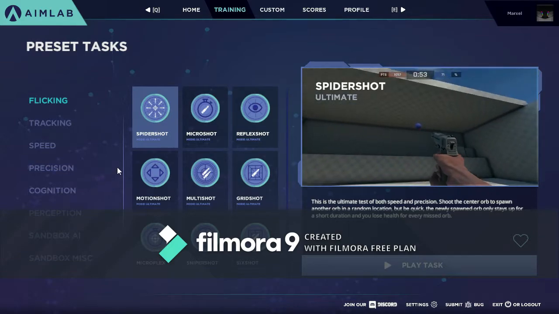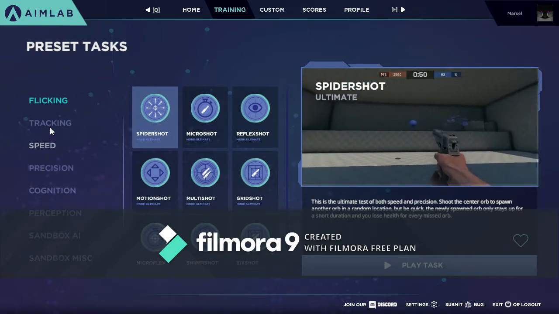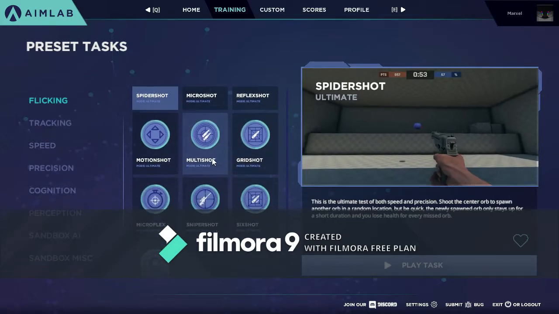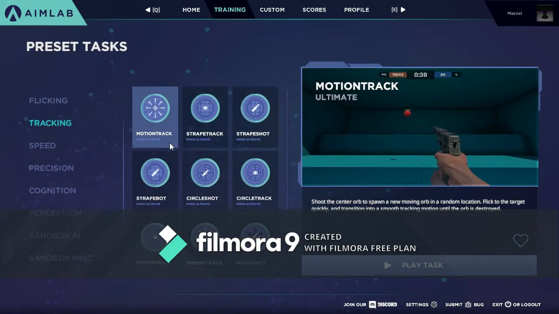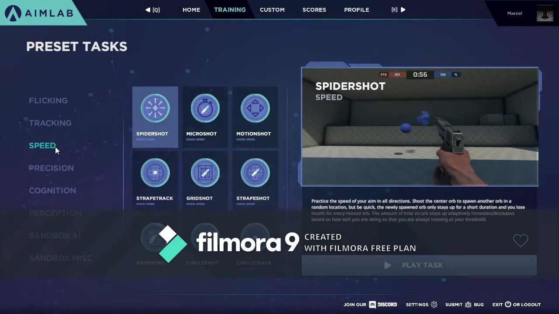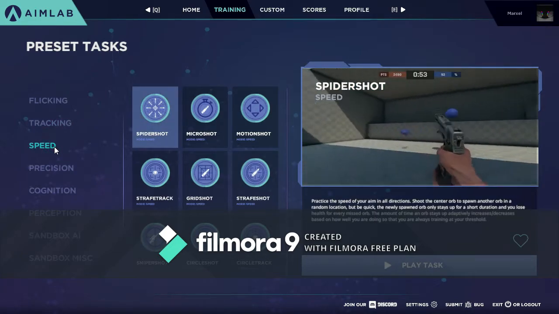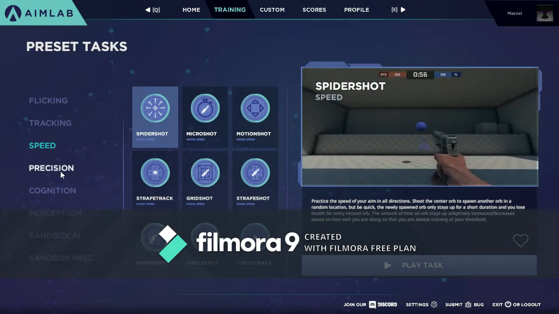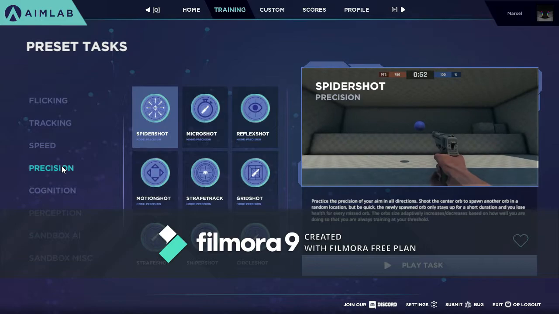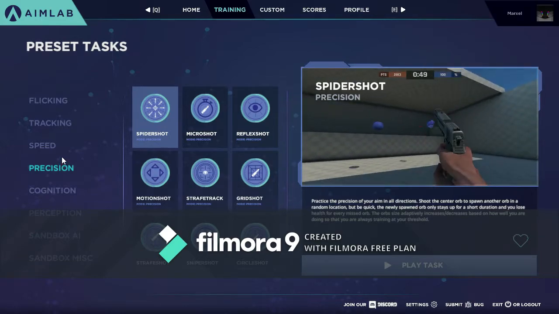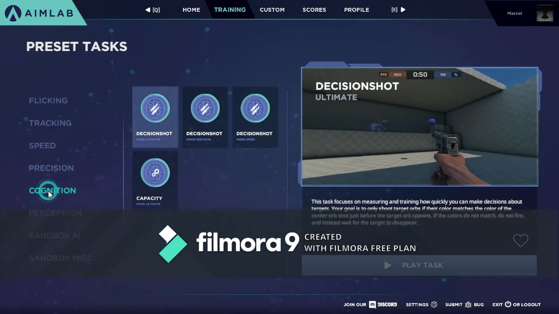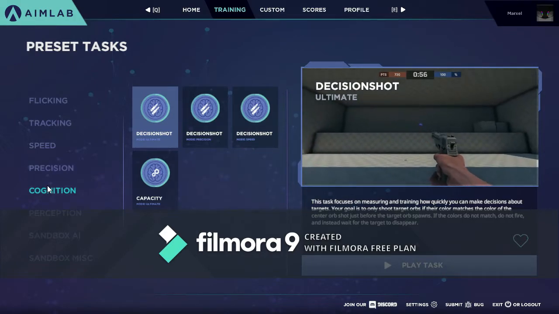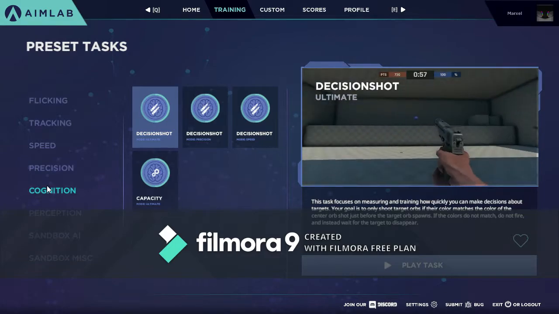I did favorite some, so if you find some that you like, you could probably just find them. Or you could go here, and you can go through the preset tasks. It can help you with your flicking, so all of these are flicking, like Sniper Shot. We got tracking, that helps you with your tracking. Then we got speed, which works mainly on your speed, so if you don't hit it in a certain amount of time, it'll disappear and spawn another one. Precision, this one's more for beginners of the game, or of the program, and it will help you learn your precision. Cognition, this one is choosing how you want to approach hitting your target, because there are some targets that you do not want to hit.